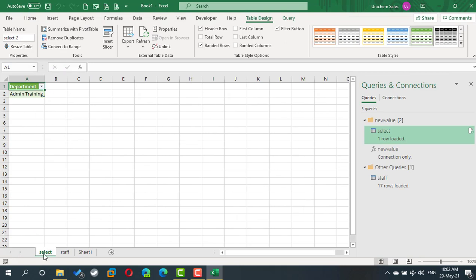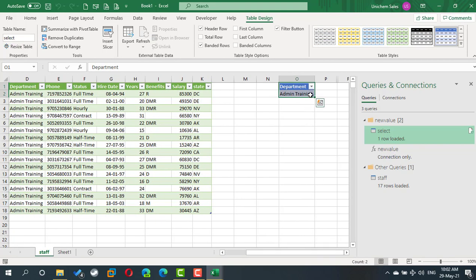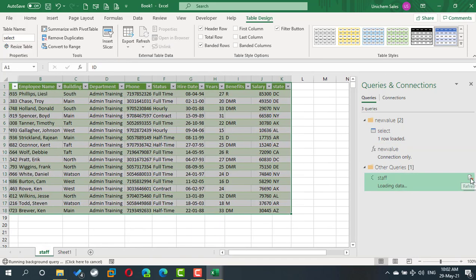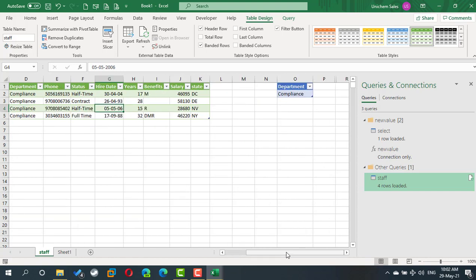Now we have another sheet named select. I can hide this sheet. I don't need this sheet to be displayed. All I need now is to choose any value and refresh or requery the staff query. My file is working now, and the file is working fine.